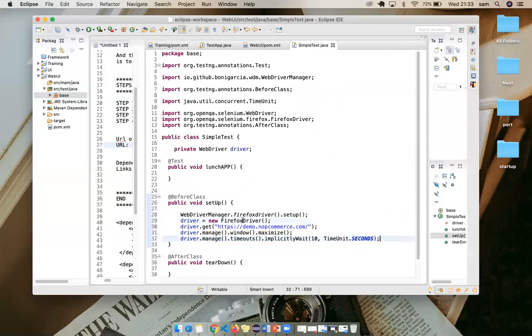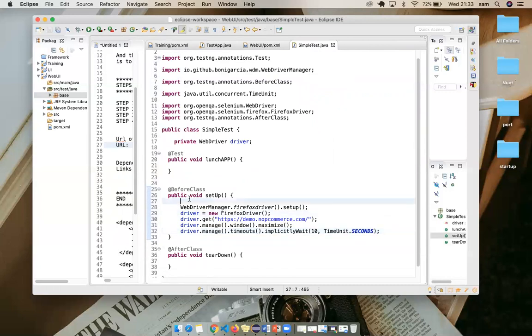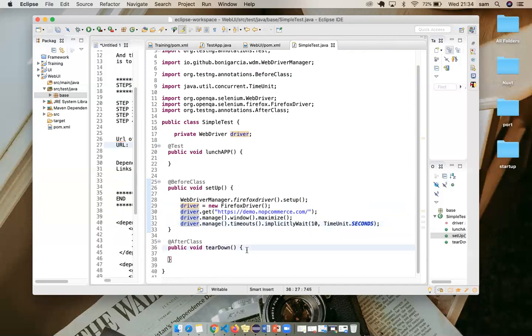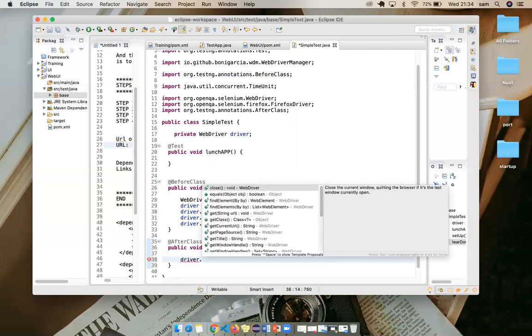So now this is a setup method. This instantiates Firefox driver. This is a call to open our application on the test. Then driver maximize. This sets a timer. And under the after class, after all these methods are performed, we call the driver method to quit the application.